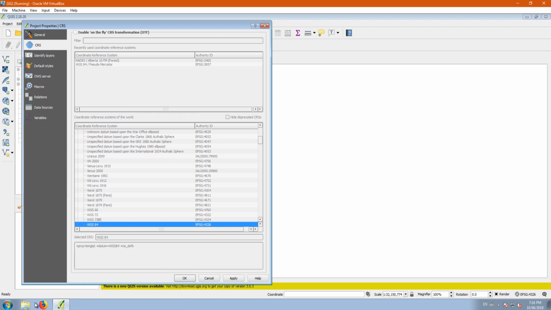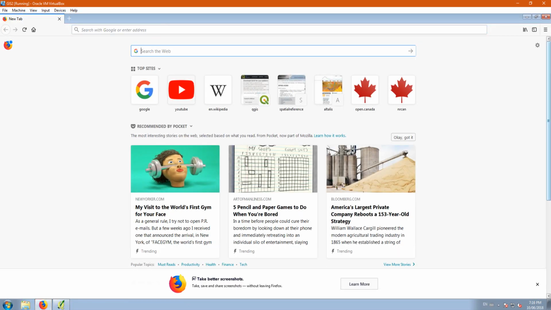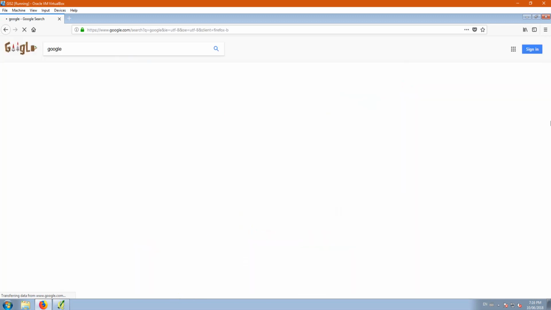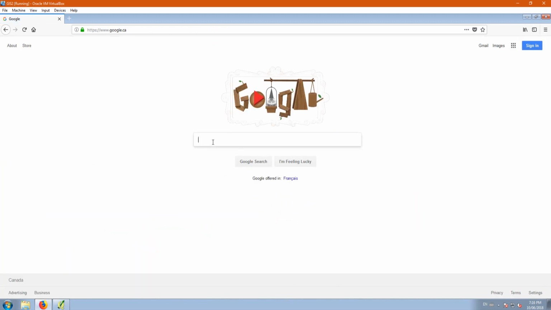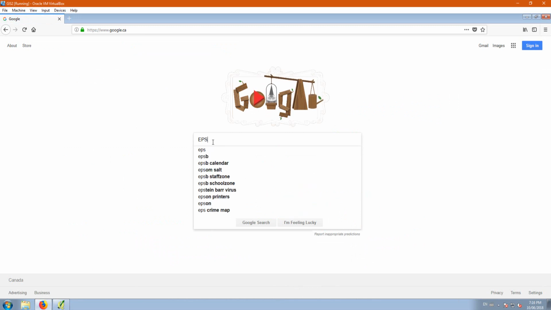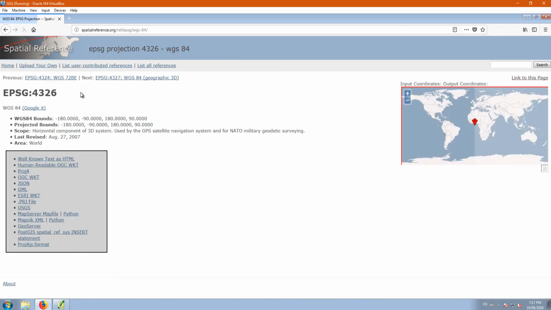If you want to get some information about this coordinate system, you can go to Google, put the code and the number, EPSG. That means European Petroleum Survey Group. The code number is 4326. This first option, and here you have all the information for this coordinate system. Okay.